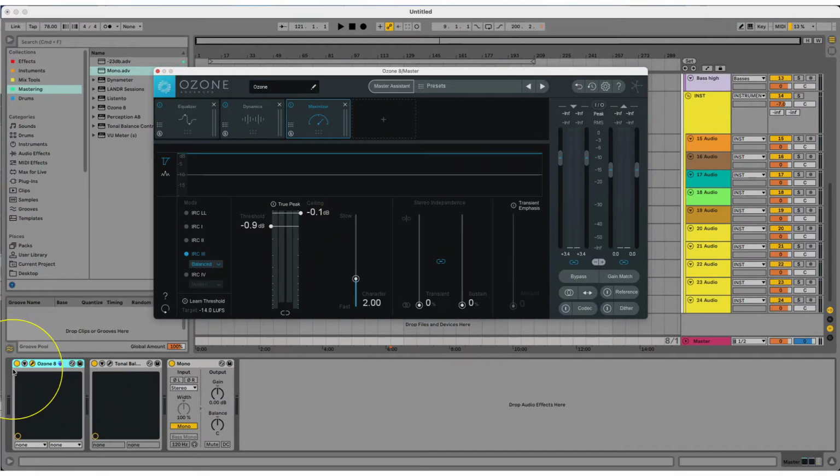I usually don't even turn on Ozone until I start mixing a little bit. I get a little further down the line and get a pretty good mix before I even start using Ozone.